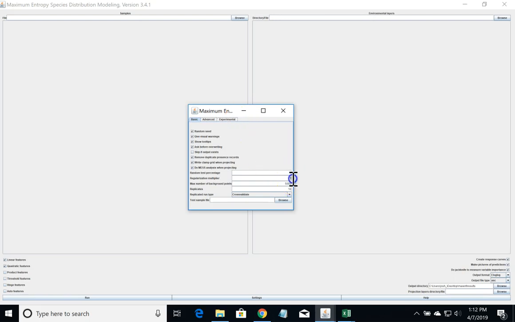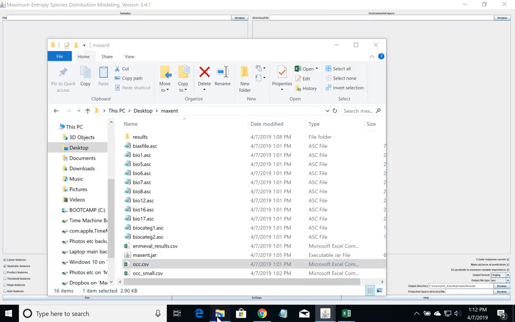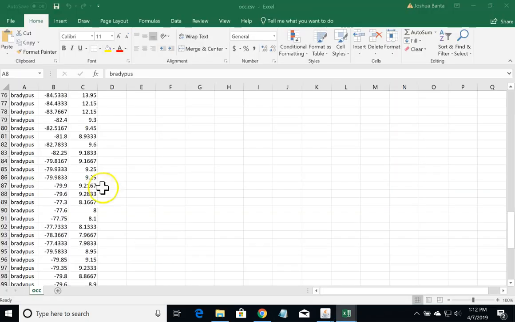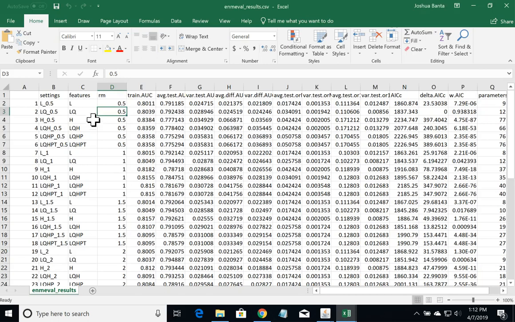Change the regularization multiplier to what was indicated in the enm eval results.csv file. Again, don't use the enm eval results.csv file of the tutorial data if you're using your own real results. For your own real results, use the enm eval results.csv file that was generated on your own real data. In our case, for this tutorial, we need to use a regularization multiplier of 0.5.